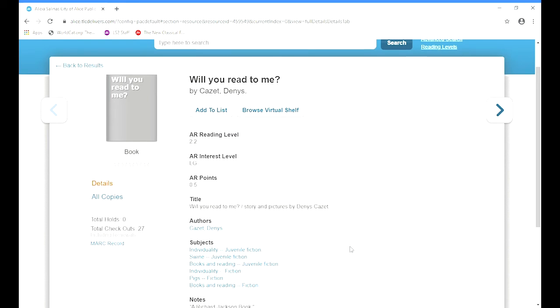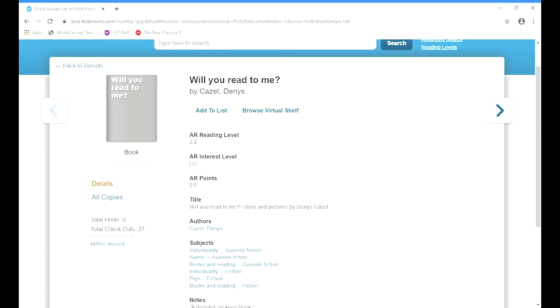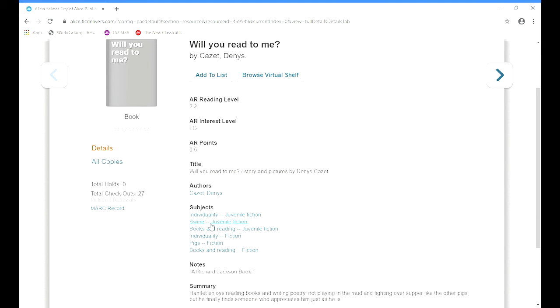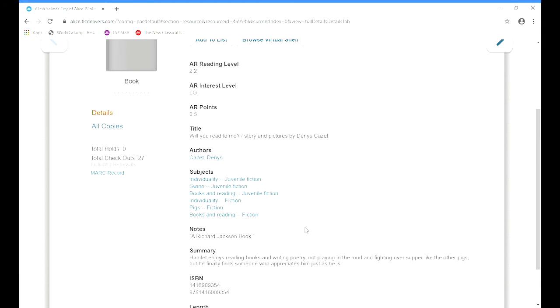It also will tell you the subjects of the book. So you can tell that this book titled Will You Read to Me is about pigs. It's about individuality. It'll tell you some of the subjects that are covered in the book, and it'll also tell you a summary, if available, about what the book is about. So you can have your child look at the catalog and say, oh, this book sounds interesting. They can read the summary and the subject headings and say, yeah, I want to read this book, Mom.